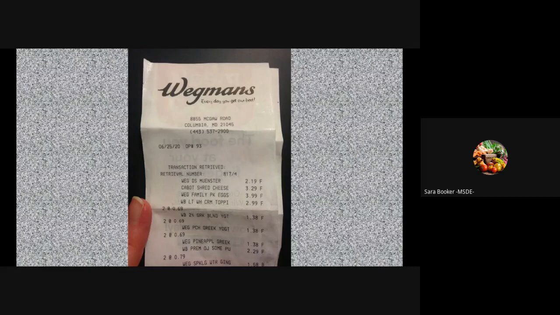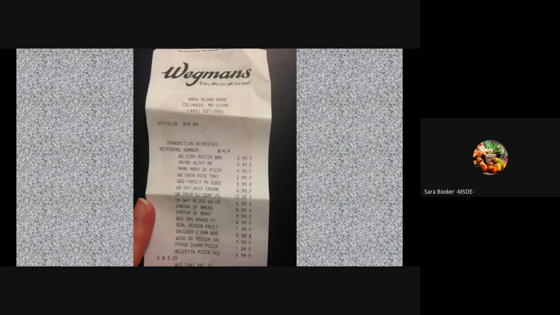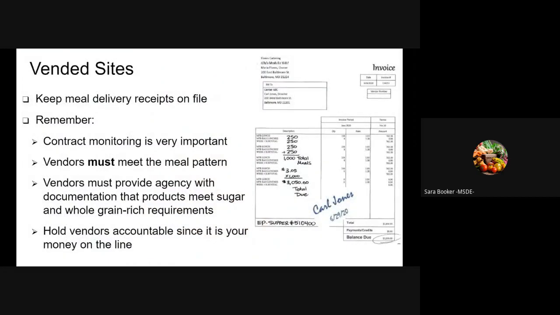And you can see that the type is easy to read here, and that's because this is a picture of the receipt. I found that even 1 month after I save a receipt, the ink is already faded. And a note to our vended sites: please make sure you keep your meal delivery receipts or meal tickets on file. You can see a sample of what one might look like on the right-hand side here.